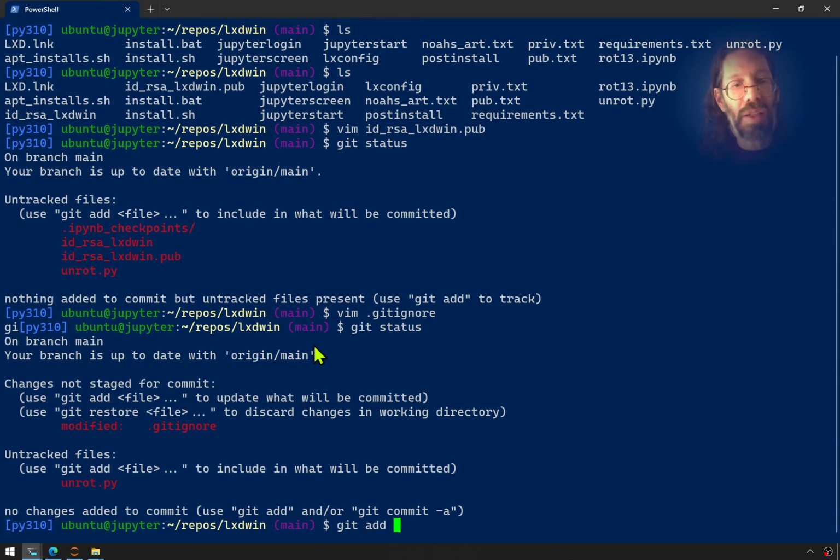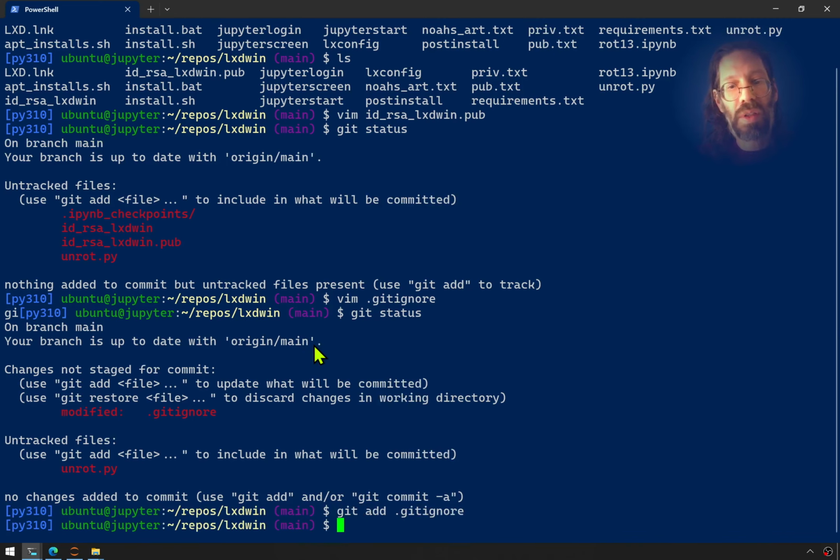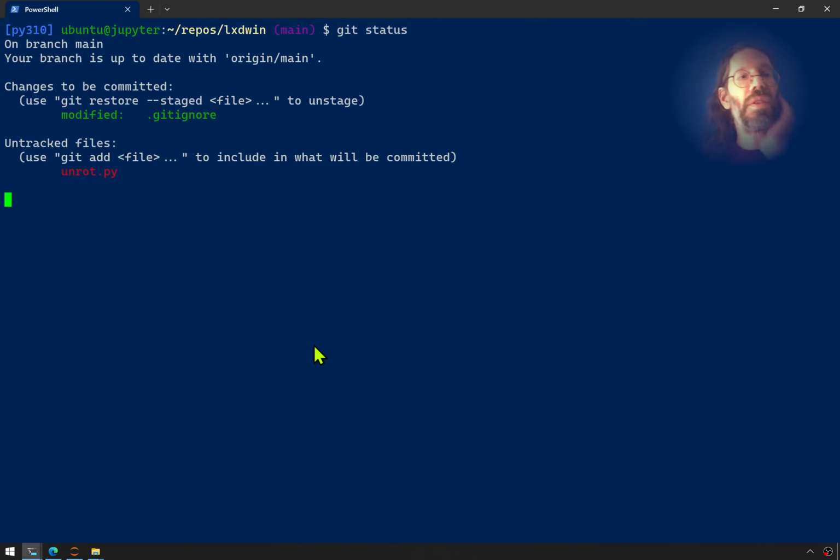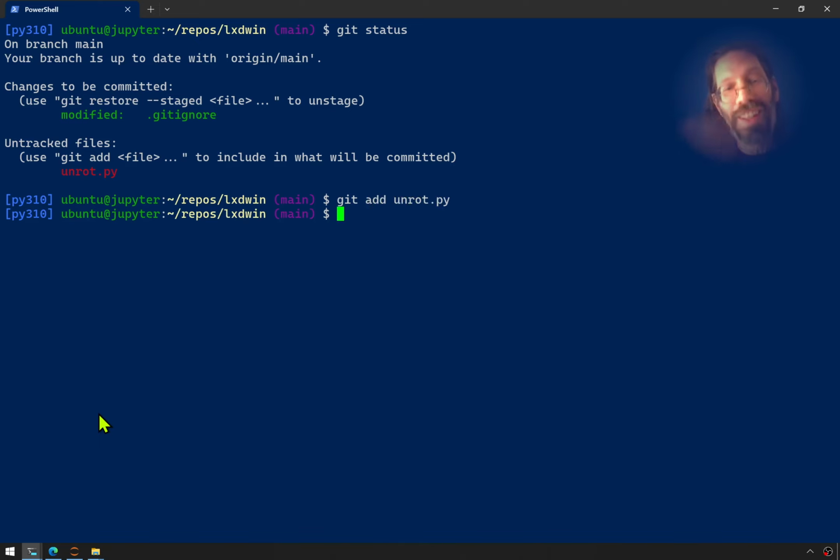Git add. Git ignore. Clear. Git status. Now you'll see the only thing not tracked is the unrot program, and we definitely want that in there. Git add unrot. That will be executed by the container to turn these files back into keys.